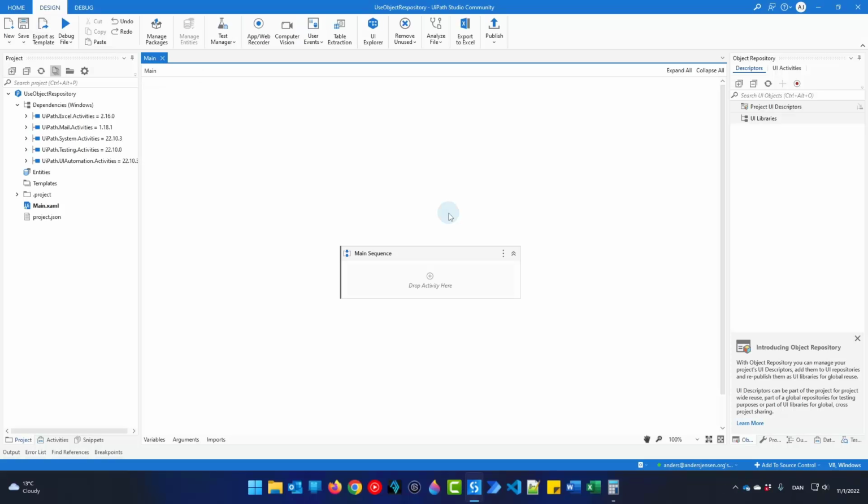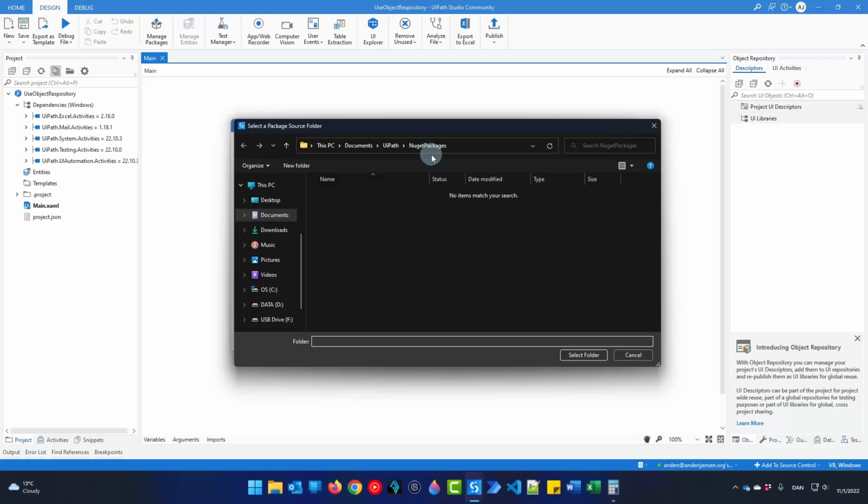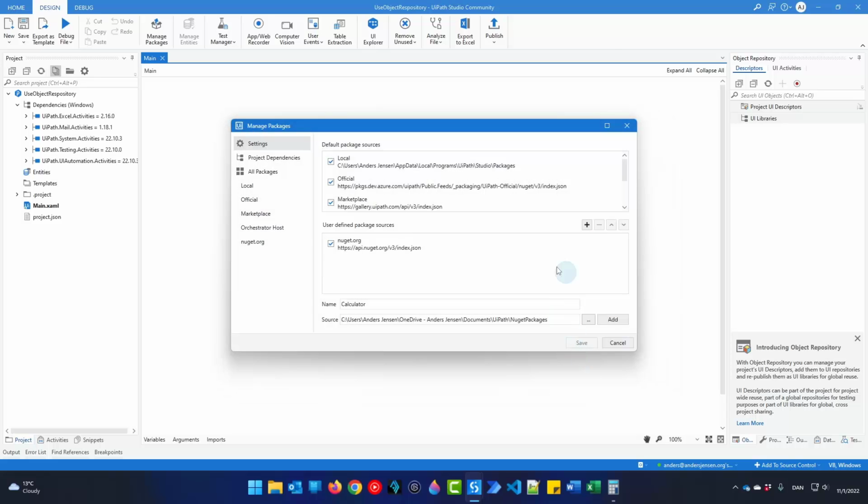Open up the workflow. Now we want to use the application that we just automated. So I go up to manage packages, click settings, and down here we will add it. This one could be called calculator package. And here I'll need to specify where I have it. So click these three dots, and I'll just select this folder. That is where my package is. But of course, you can add a specific folder for each of the applications. Then I can click add. Now you can see that we have it here, and everything is fine.